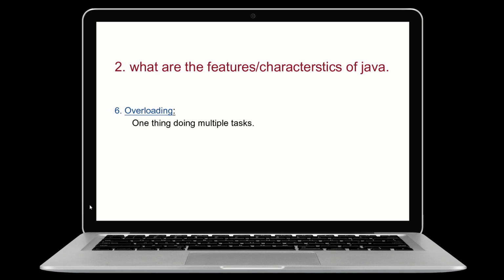Sixth one is overloading. One thing doing multiple tasks. In Java, overloading allows one method to perform different tasks based on different inputs, like a tool that can handle various jobs depending on how you use it.